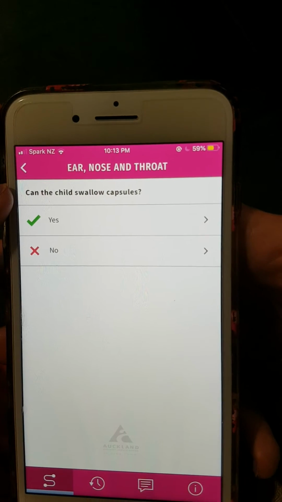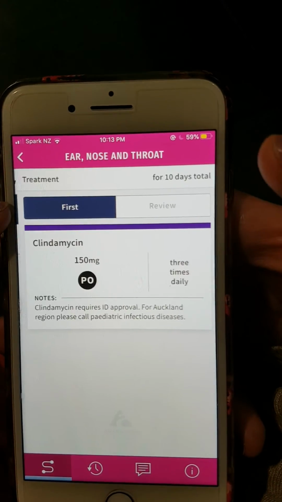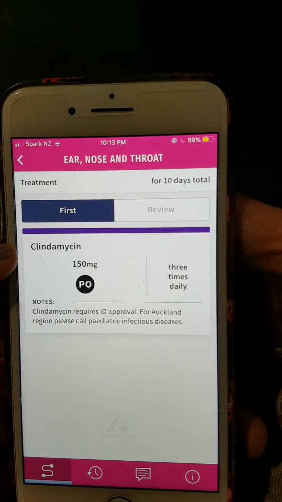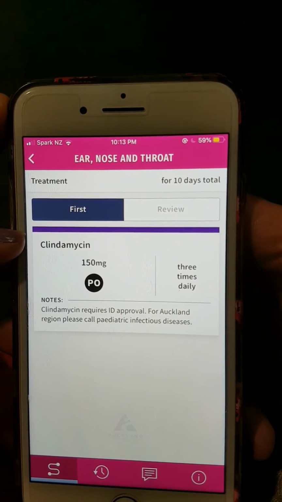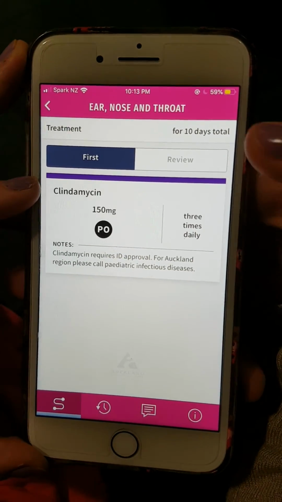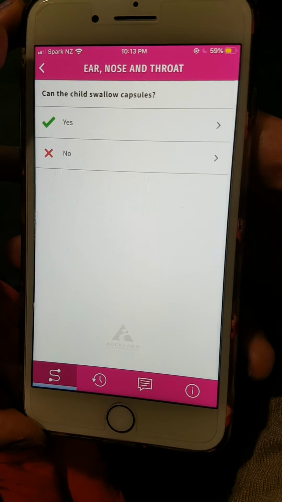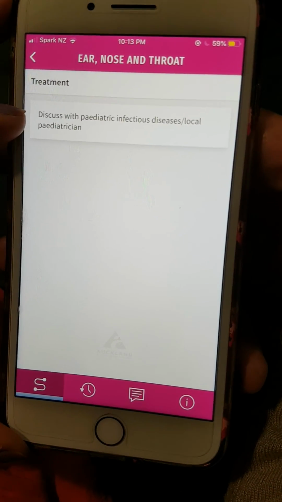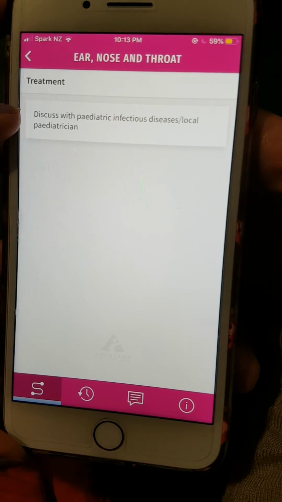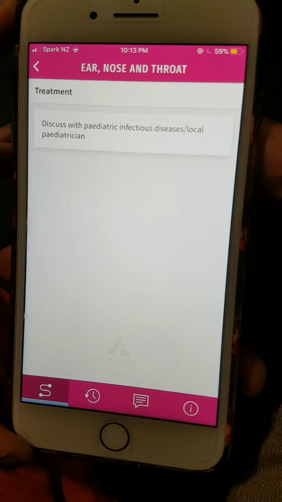Whereas if the patient was allergic to penicillin, yes. Can the child swallow capsules? So it asks us these questions. So if we say yes, then it gives us an alternative, clindamycin, which is a purple colour, meaning it doesn't contain penicillin. And again, more review. And if they can't swallow capsules, we need to consult with the paediatric infectious diseases specialist at ADHB. Right, thank you for watching.